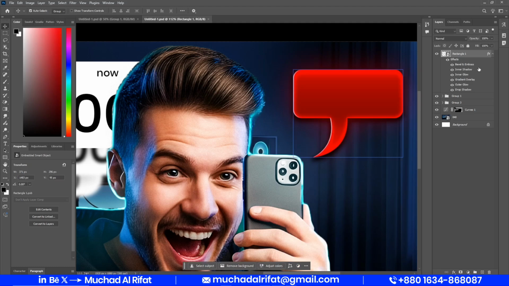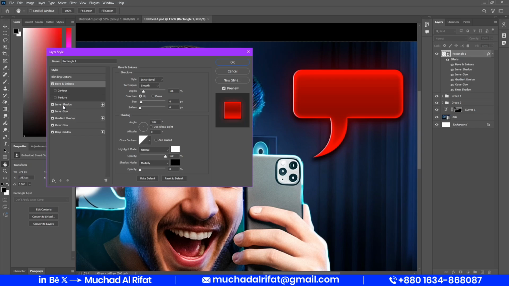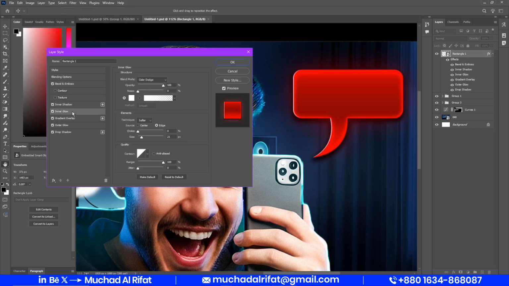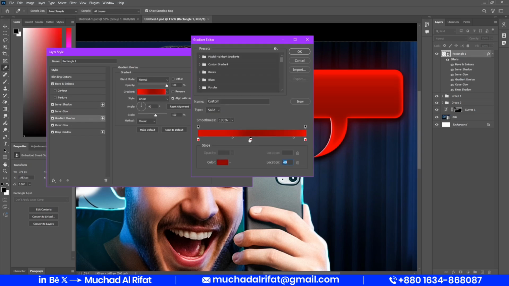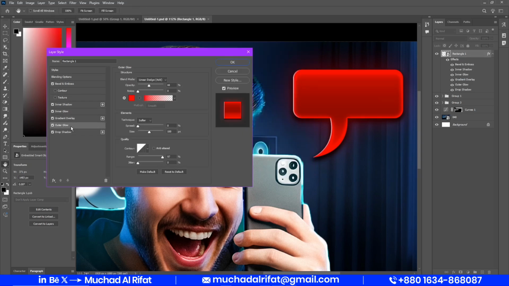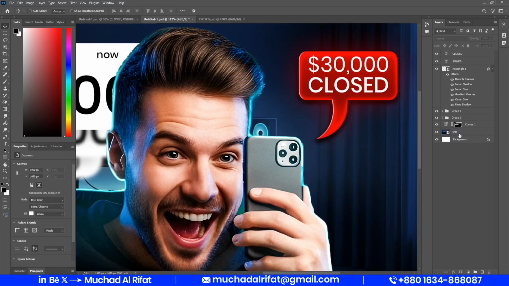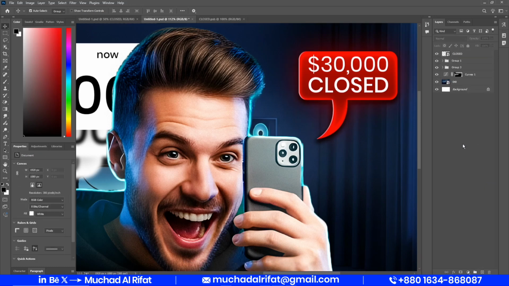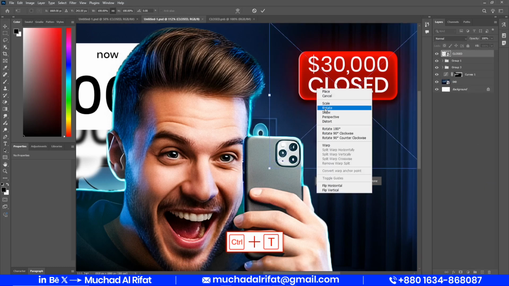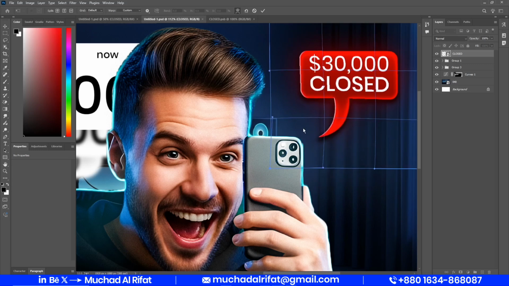Then I will add some effects. You can see all the settings here. Next, we'll select both text and the box. Then click on Convert to Smart Object. Finally, we'll select that layer, press Ctrl plus T from the keyboard and click on Warp. Now we'll bend and adjust the layer to get that perfect result.